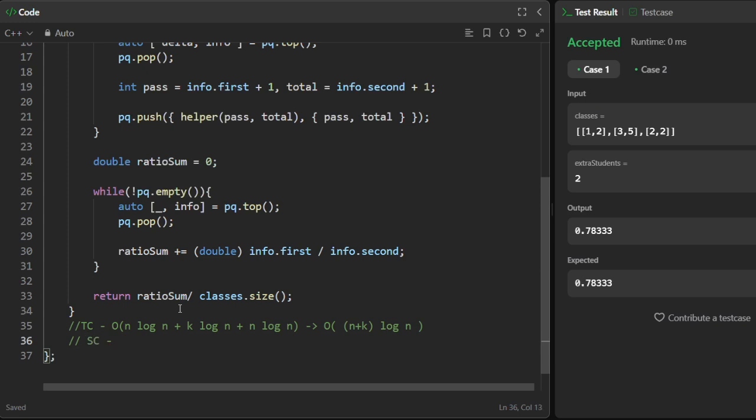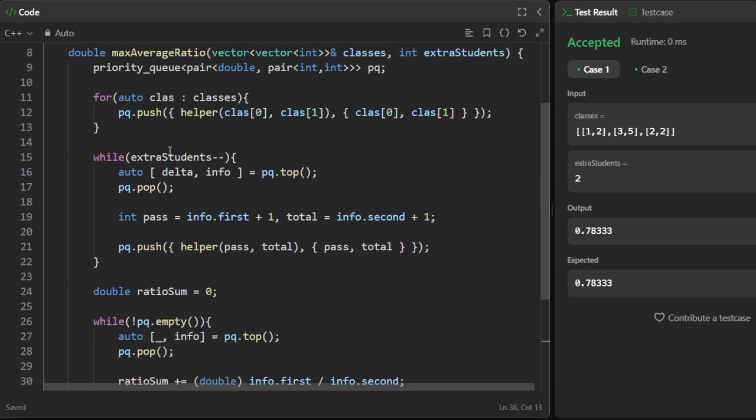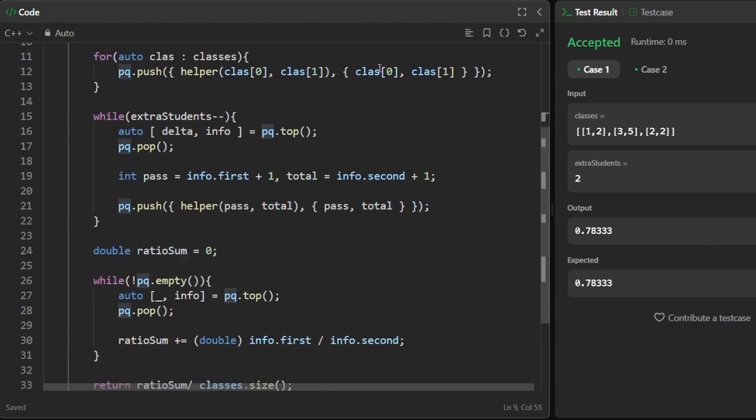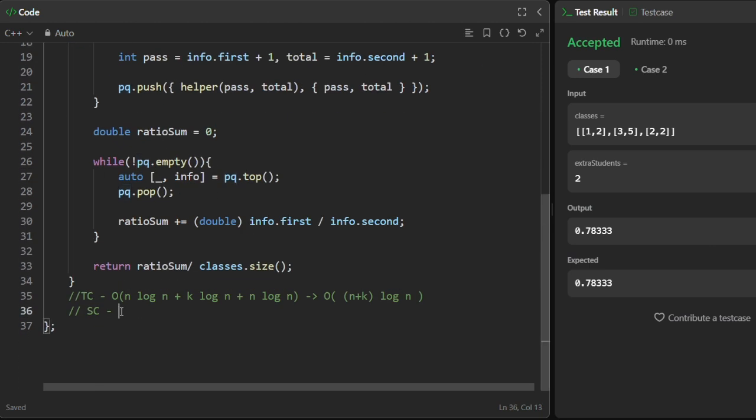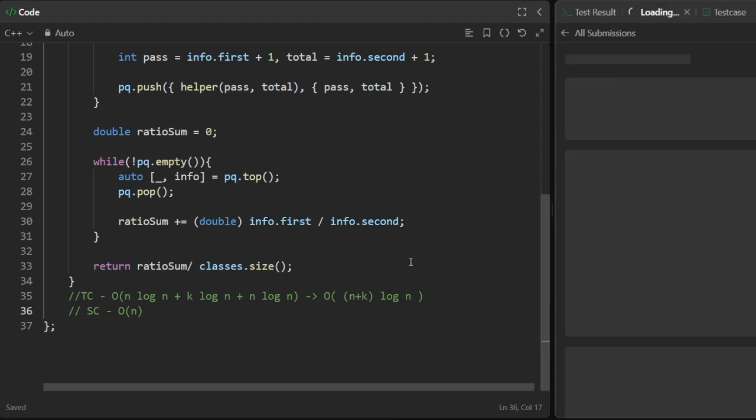Then what will be the space complexity? So we have taken a priority queue inside which we are pushing the information for all the classes, right? So this will be equal to the size of the classes, that is order of n, right? So our test cases are accepted. Let's submit this. So it got accepted.